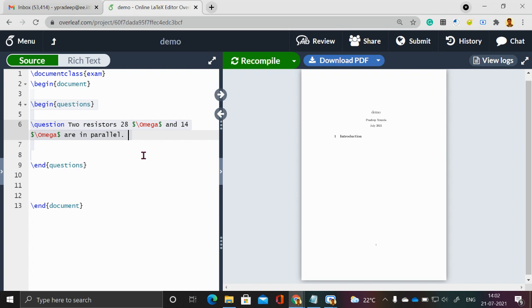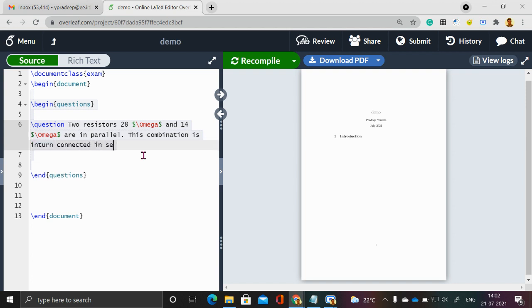So basically I'm creating the first question, and this combination is in turn connected in series with another resistance.